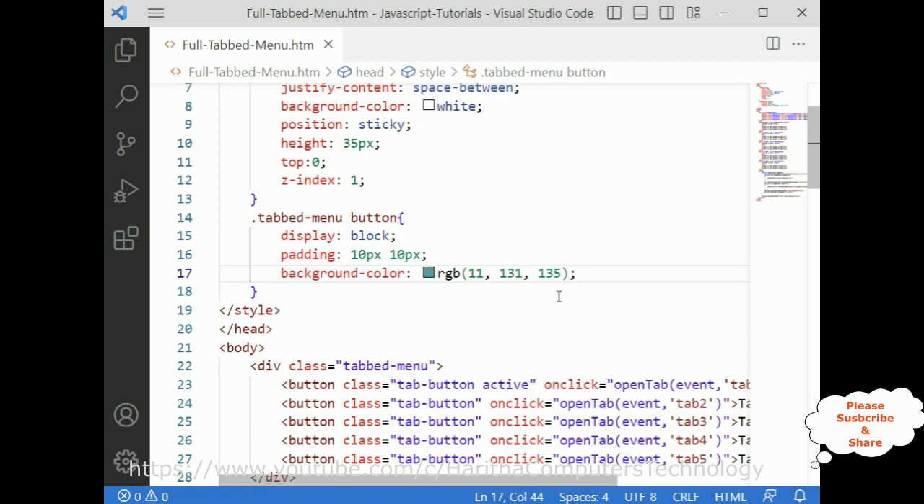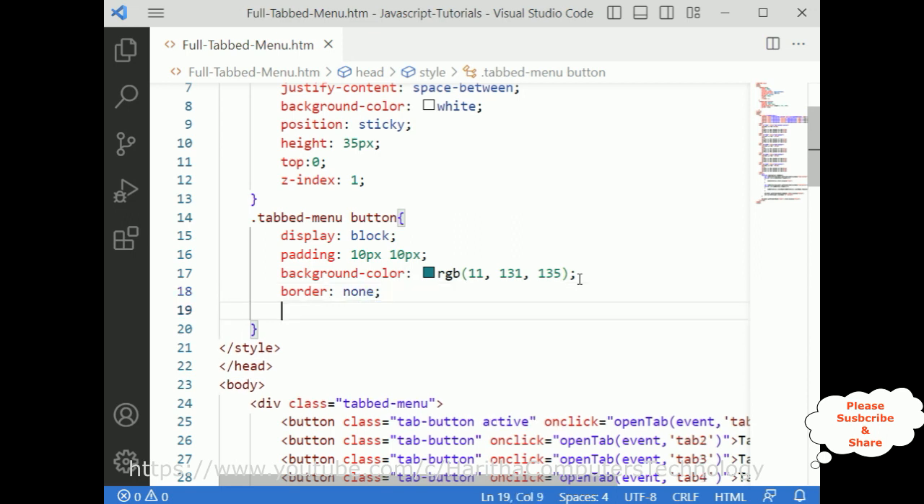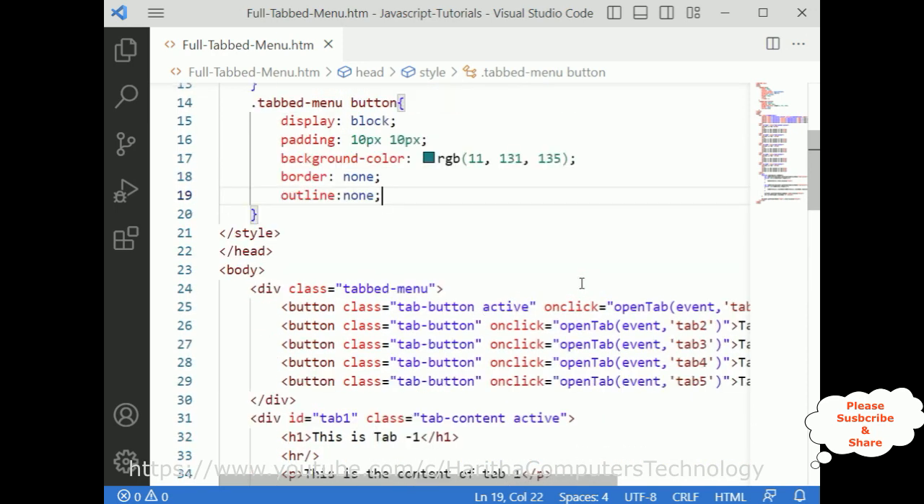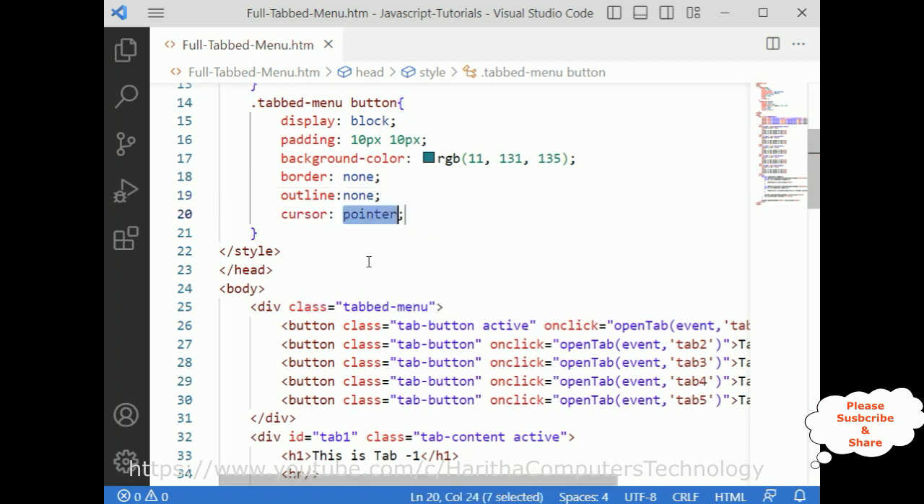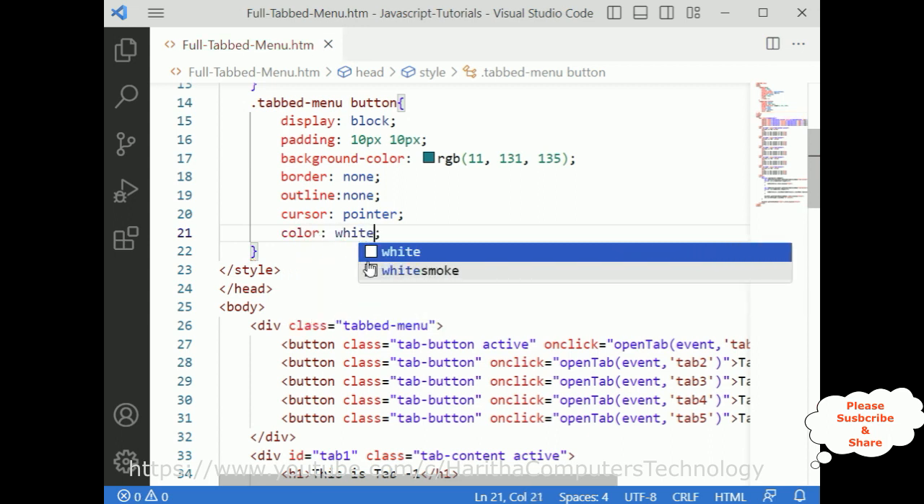So let's put this color. Border is done. Outline also none. And the next thing is cursor pointer. We have a cursor pointer. Color is white.